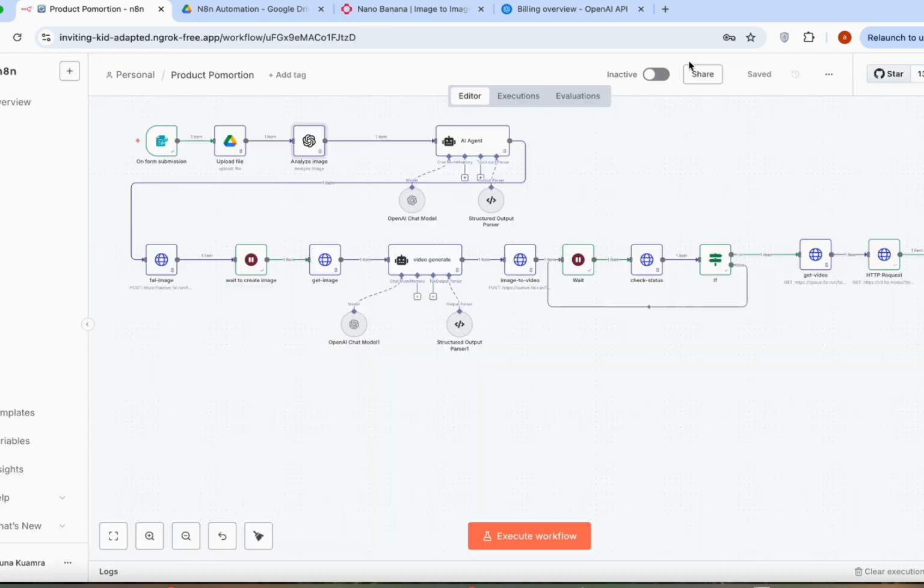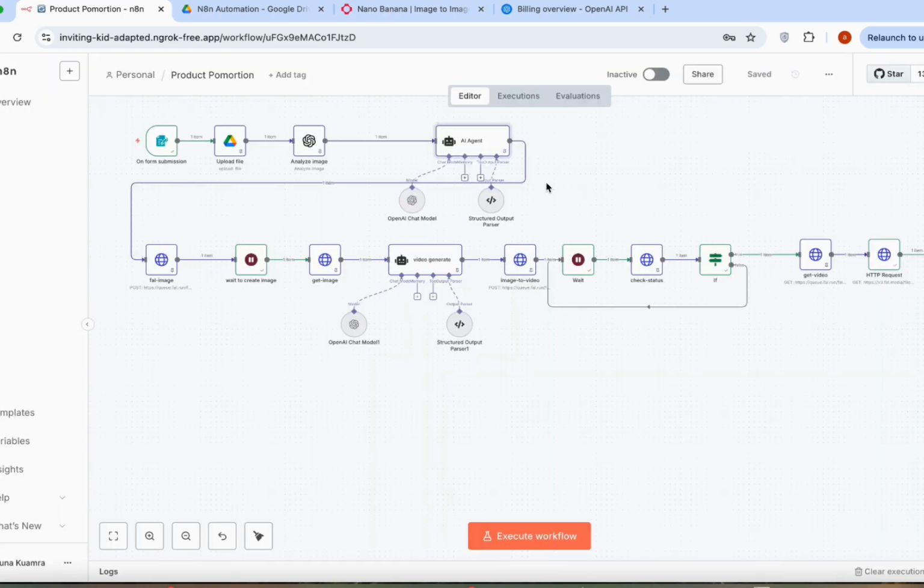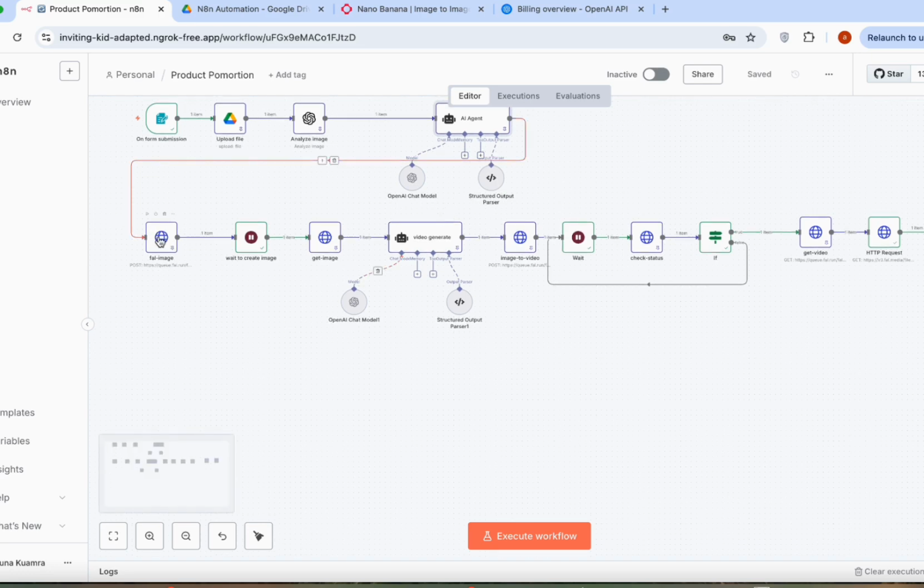After the analysis, we move to the Create Image prompt node. Here, we define two important things: the prompt, which tells the AI what kind of image we want to generate, and the system message, which gives additional guidance on how the image should be created. Together, these instructions help the AI generate a completely new image that's inspired by the original one.